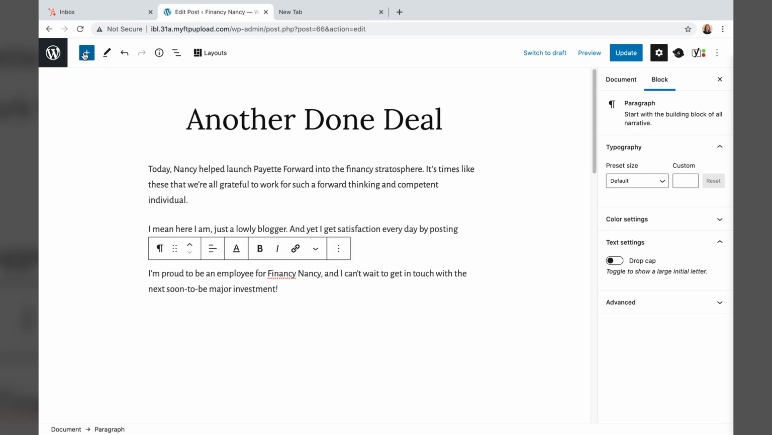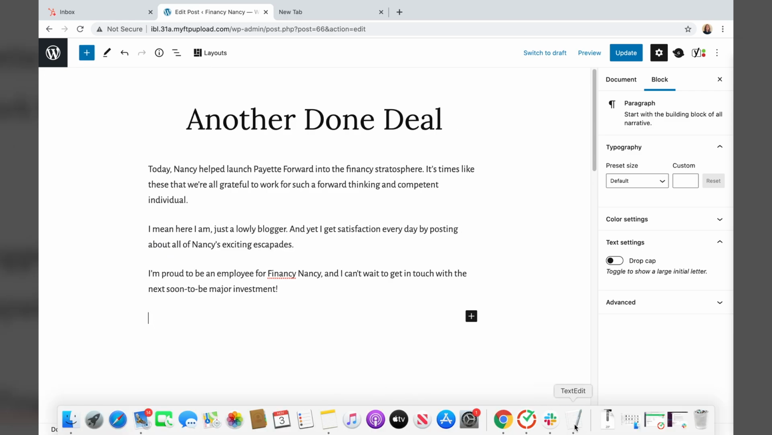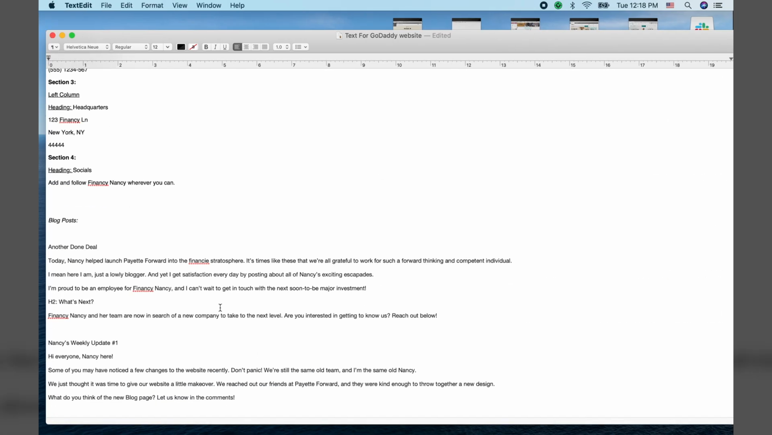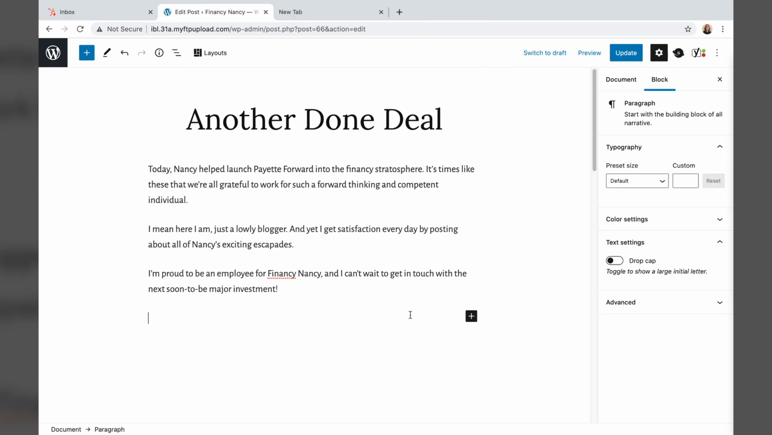The first block I'm going to add is a new paragraph block. To do this, I'll click the blue plus icon next to the WordPress logo, then select the paragraph block icon. Next, I'll open up my text document with all of my website's written content, copy the text I would like to use, select the block I just added, and paste it in.